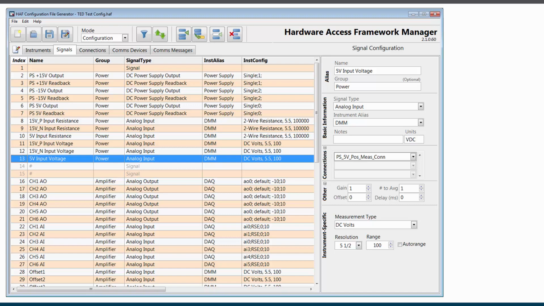In our example, we first look at a configuration file. A signal alias, 5-volt input voltage, is mapped to a signal type, analog input. We then define which instrument alias from our Instruments tab will make the analog input measurement, in this case, our DMM. An abstracted connection alias from our Connections tab is selected for switching the DMM to the desired test point.